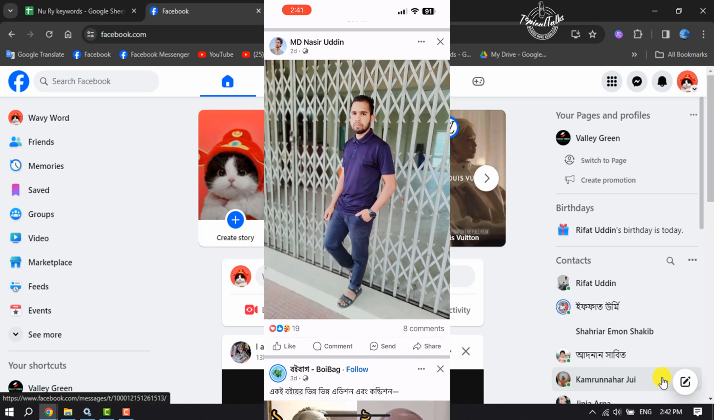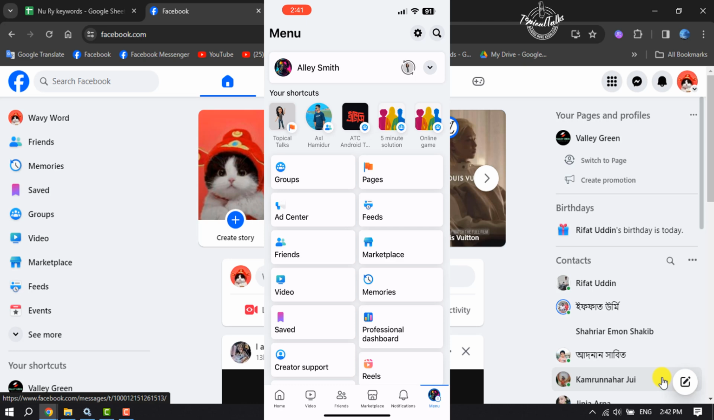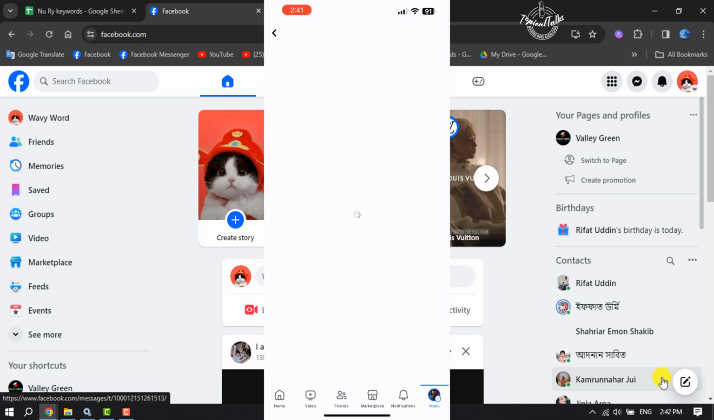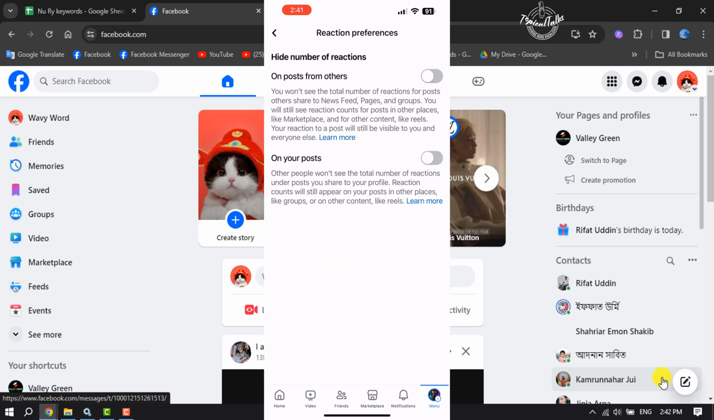First of all, let's hide likes on mobile. Tap on menu, tap on the settings icon at the top right, and here tap on reaction preferences. And here you will find this section, hide number of reactions. If you turn on this first option, then you won't see the total number of reactions for posts others share to news feed, pages and groups.